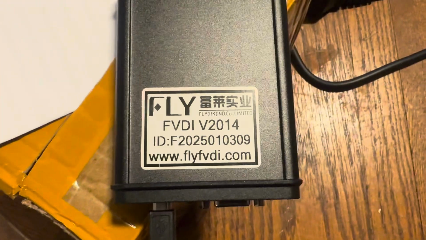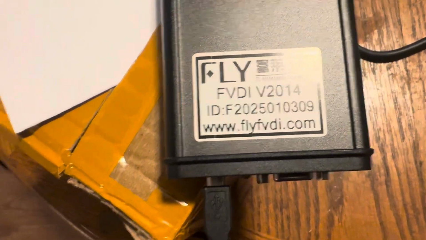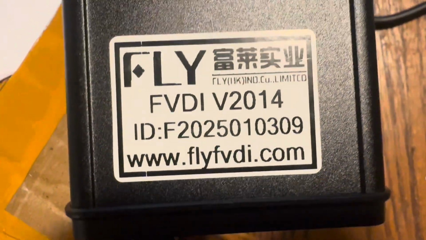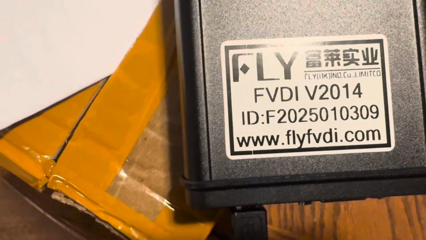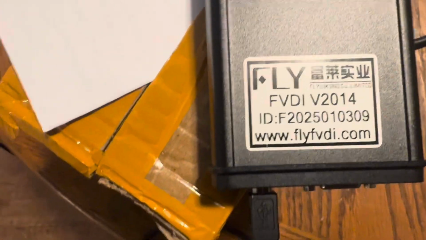So the unit that I bought is FVDI. It's a copy of Abrites, whatever the hell it's called. It's a copy of it, and it's a FVDI, and it cost me $246 with shipping to get it here to the house. Came with the CD and instructions on how to get the software working. Got everything loaded in, and I turned it on, and it's trying to interface with the car. So I got to go take it out and plug it into the car to see what all options are available. So hopefully this will be able to fix the car.